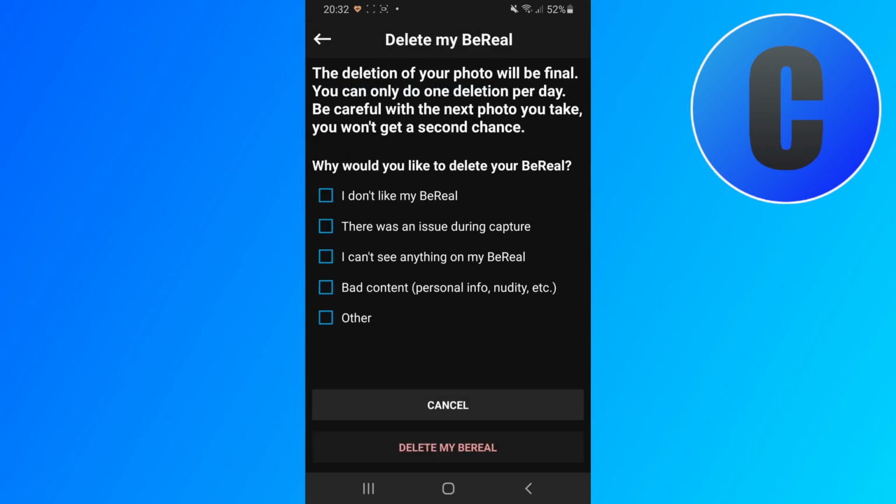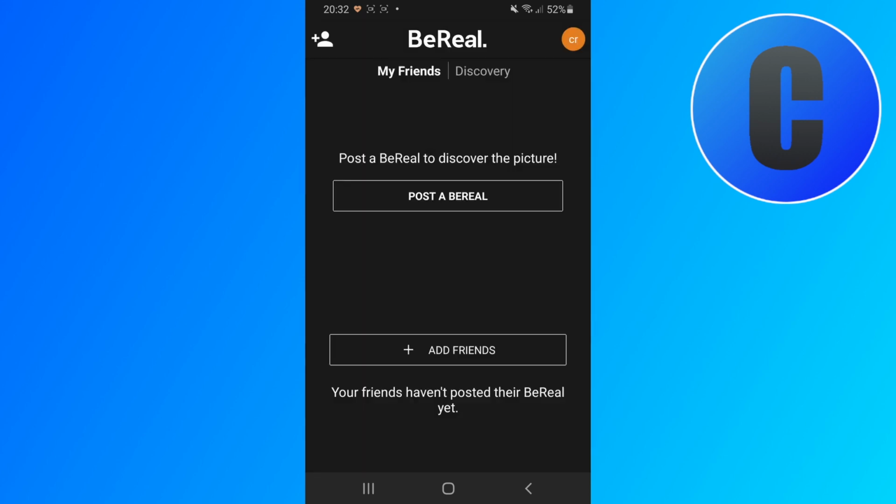So tap on that. And then you can choose a reason right here. So let me just click on Other and then click on Delete My BeReal. And keep in mind, the deletion is final and you won't be able to get it back. Also, you can only delete your BeReal once per day. So the next one you post, you won't be able to delete.